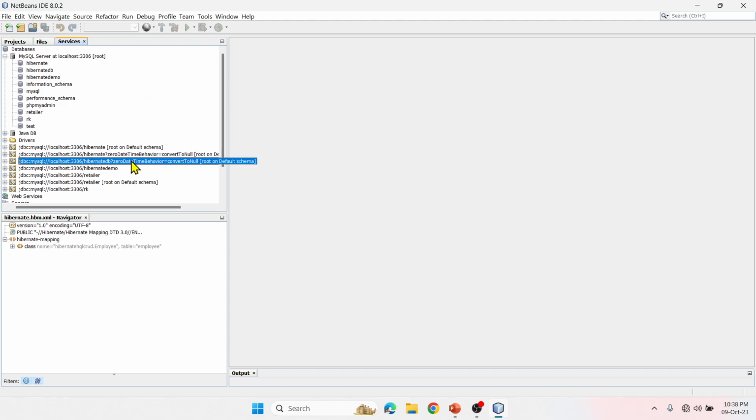Let me rename this. I don't want this extra stuff. So just go here and rename, and then you can remove the rest of the code. You just keep your database name. Fine. Okay, Hibernate DB is my database name. Now, you need to open your database over here.